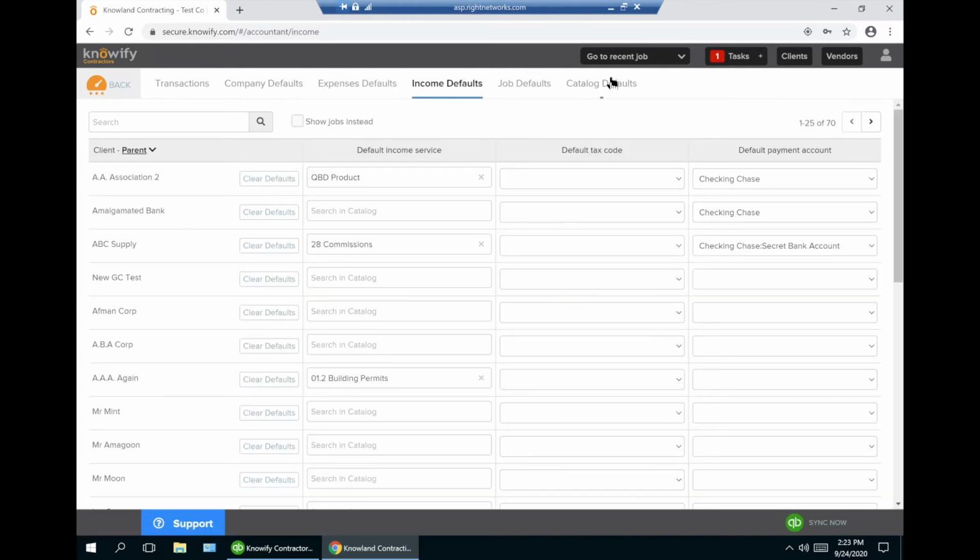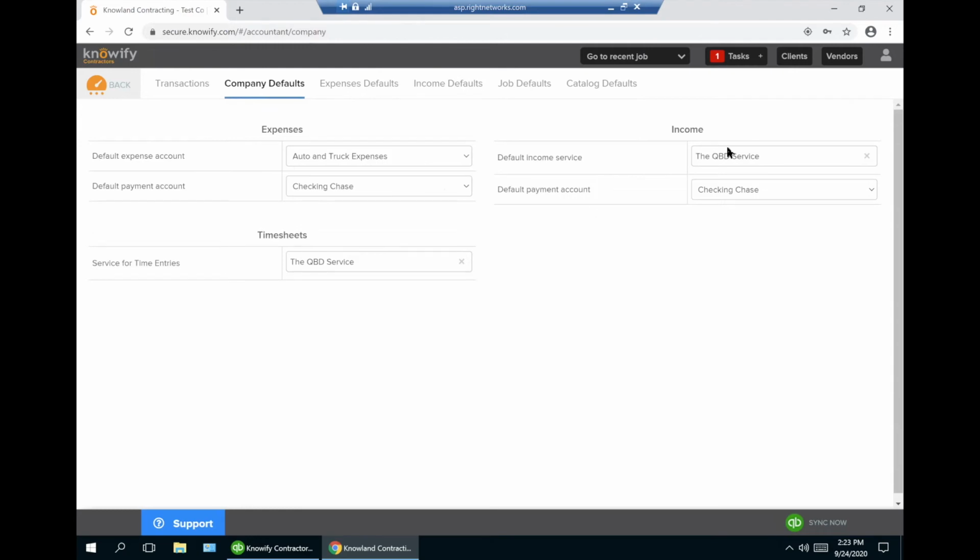We will check the catalog first, and then we will check each customer to make sure that there's not a different income service or payment account selected. And if both of those return false, we don't have a catalog item used, and there's not a separate default, that's when we refer back to these main company defaults. And that's why this is all that's required. But you can use these other sections to get as detailed as you need.